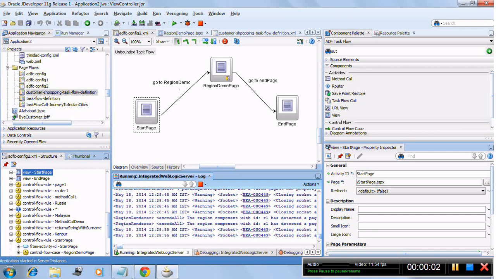Hey, hi, this is Sandeep, and in this tutorial I'm going to explain how the parent action activity works. Here this is an unbounded task flow where I have three pages. This is the start page. Inside this, this is a simple page.